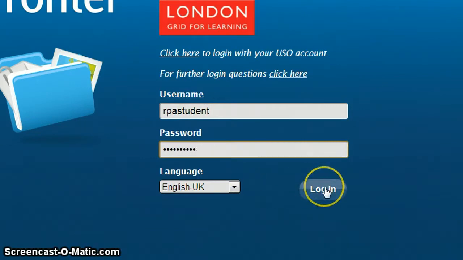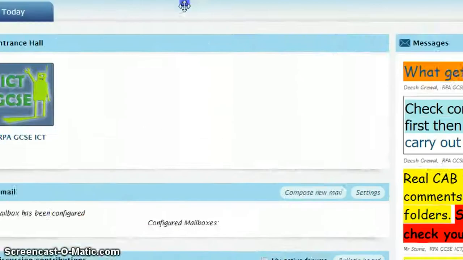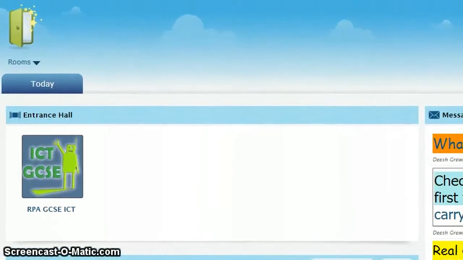So I'm just going to log in with a username and password that has been created just for this demonstration. You log in with whatever username and password your ICT person has given you. So I'm just going to click on login. Your page won't look like this because it's however you've set it up.